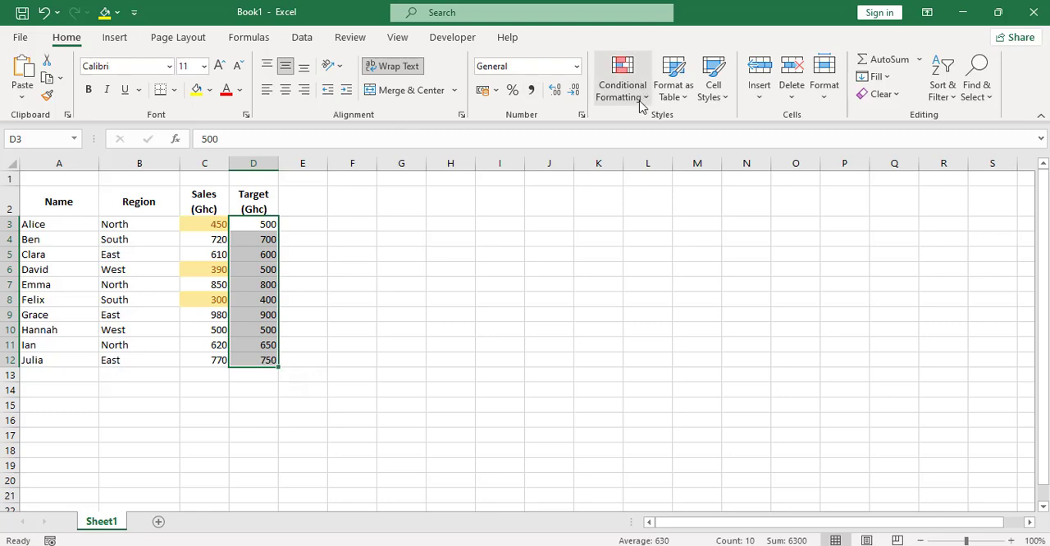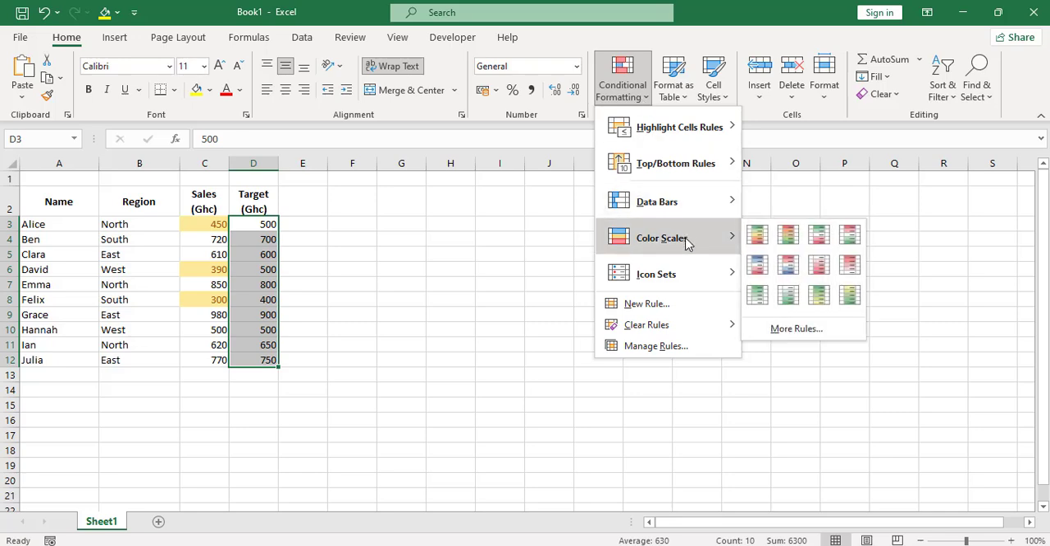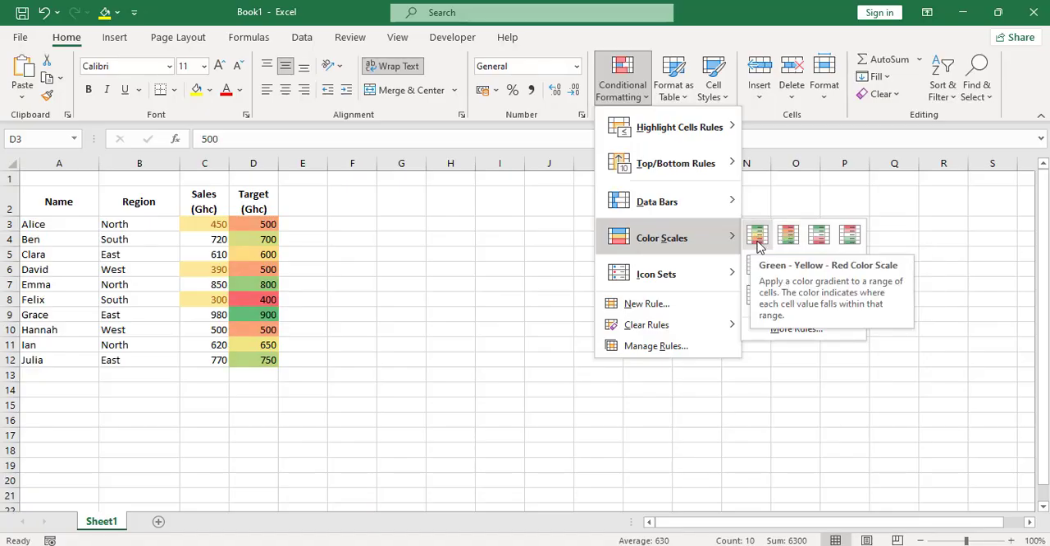Then go to Conditional Formatting, then choose Color Scales. So this is the color scale. From the color scales, you have so many that you can choose from. Any of them that you want. You can choose the green, yellow, red based color. You can choose the first one if you're okay with that.